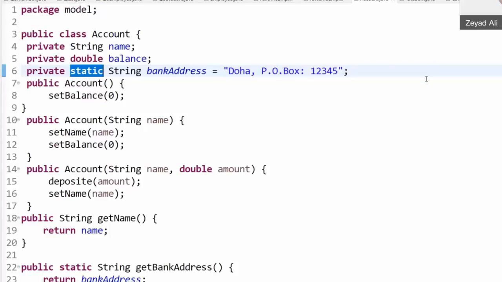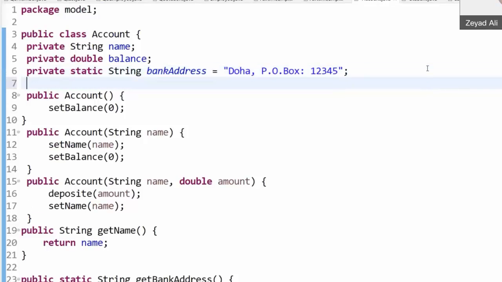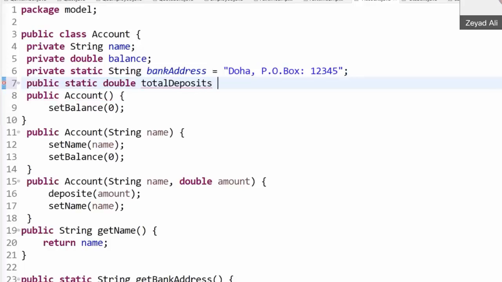Now we need to know total deposits made by all accounts. This is easy. I will make it just now. I'll make it public, for simplicity. Public what? First method. Tell me what? Static. Double, right? Okay, total what? Total deposits equals initially to what? It's a static, right? When are you going to increment this?